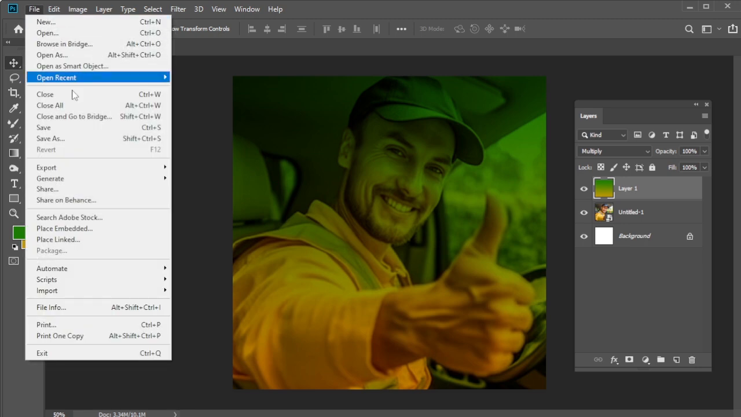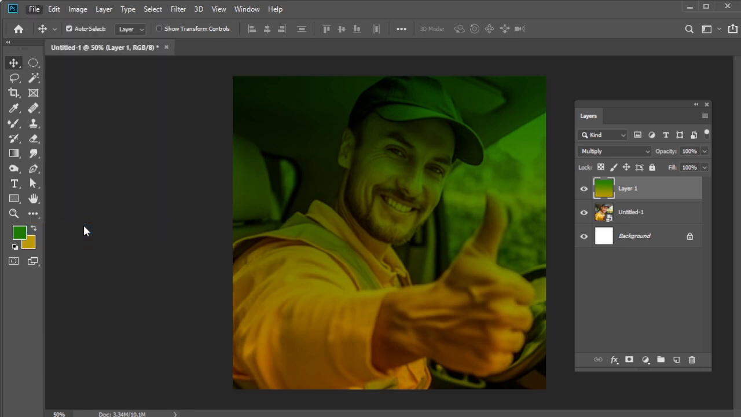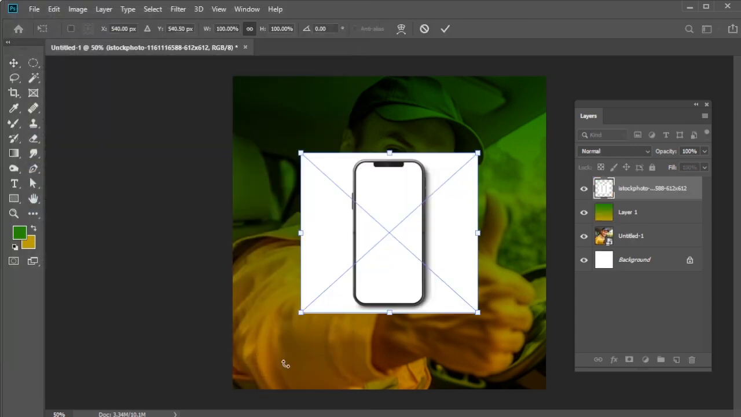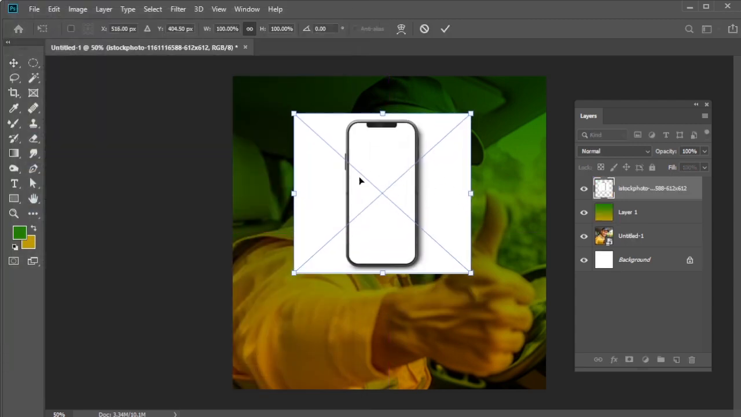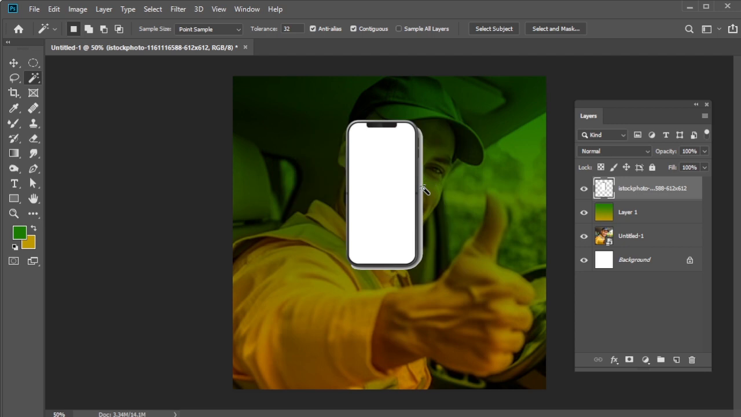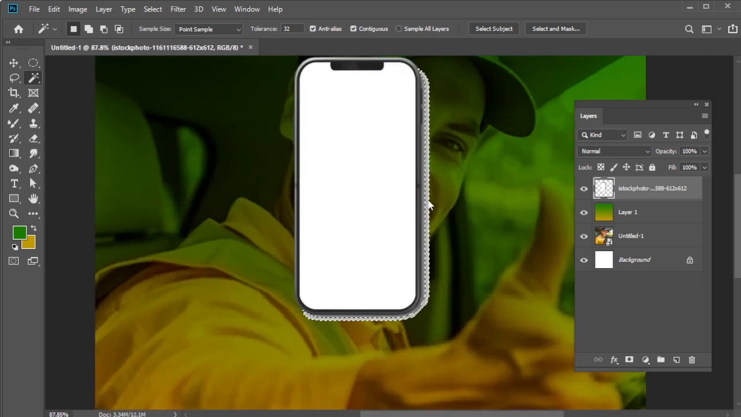Let's place the mobile now. Place. We need to get rid of the white background. For that, take the magic wand tool. Select the white area. Press delete or backspace to delete it. Now select this shadow and delete it too.